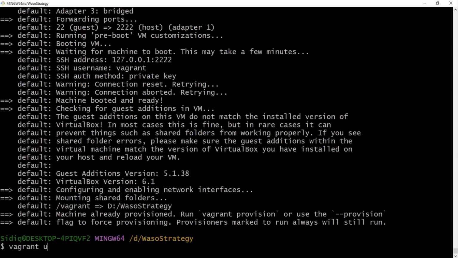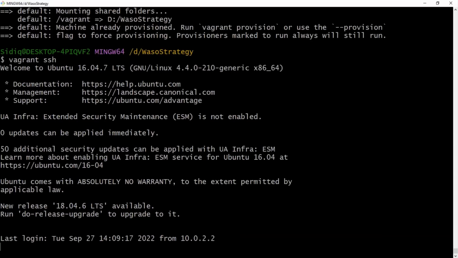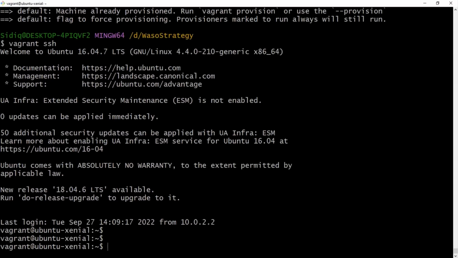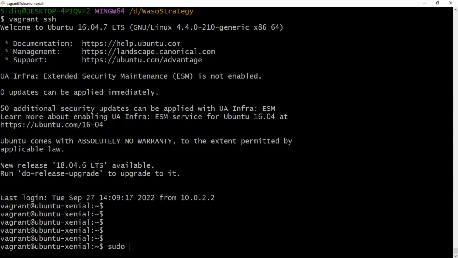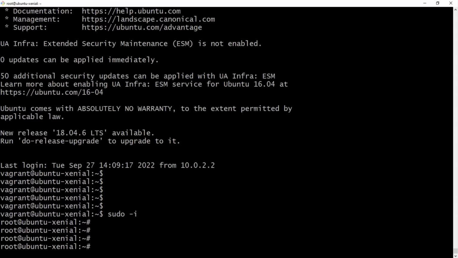So vagrant up. So I think we are in. So now let's see. Should I have 9? All right, next, systemctl status. Let's see the status.